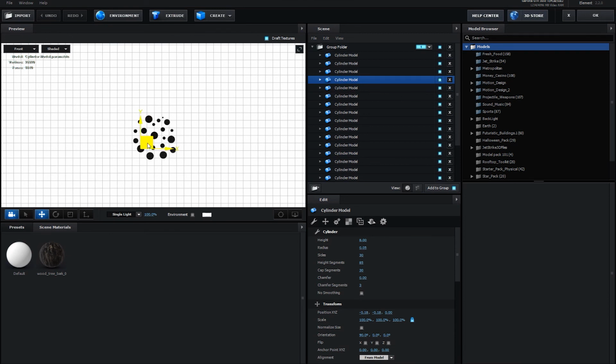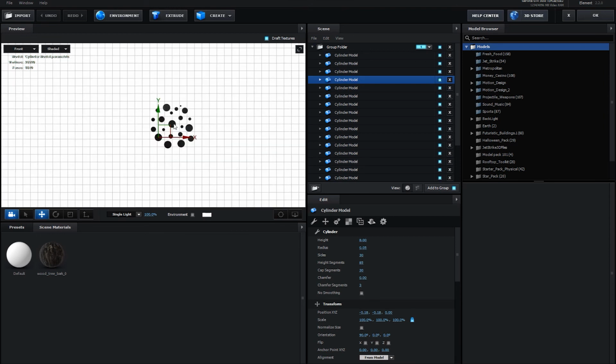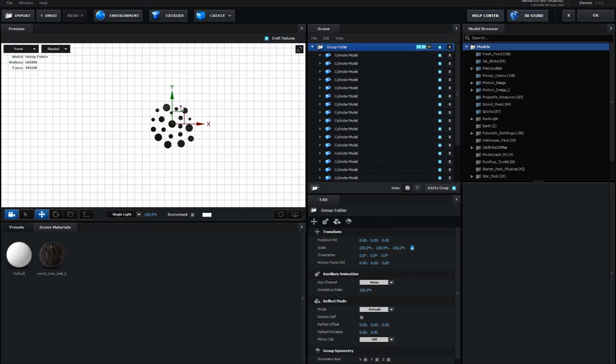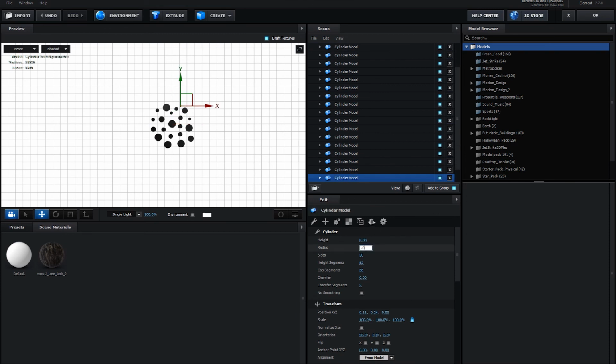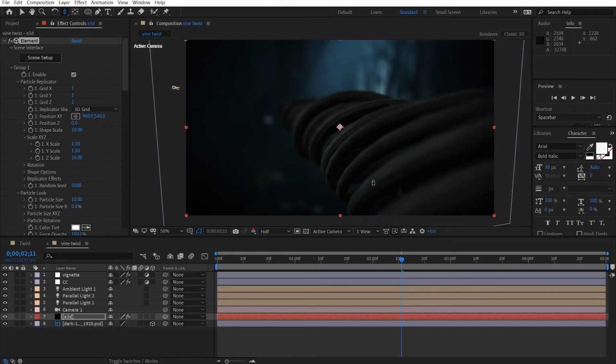So maybe we can get rid of some of the ones inside. So maybe for this one, we can just scale that one up to maybe like 0.03, and this one. And maybe for this one, this tiny one up here, 0.25. Just play with the settings here. And okay.